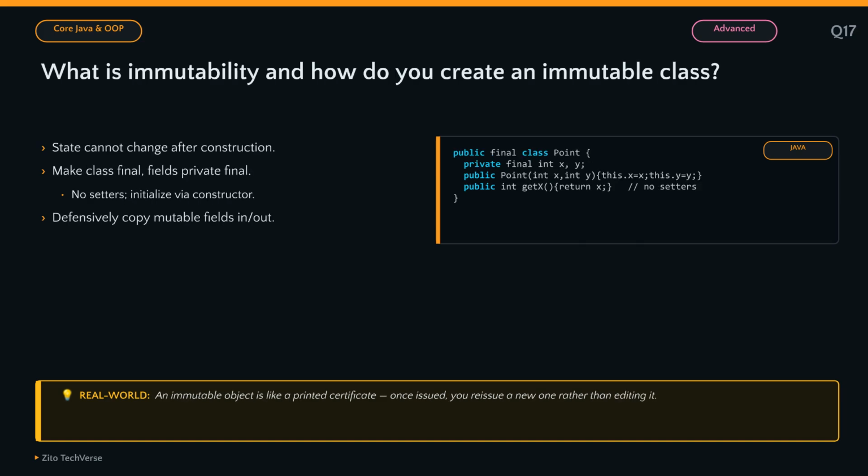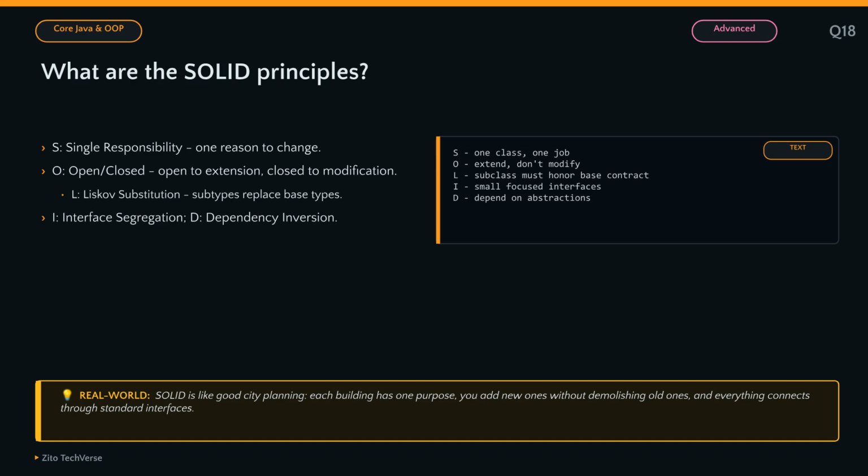Question 17. What is immutability and how do you create an immutable class? An immutable object's state cannot change after creation. To create one, mark the class final, make all fields private and final, provide no setters, and use defensive copies for any mutable objects.